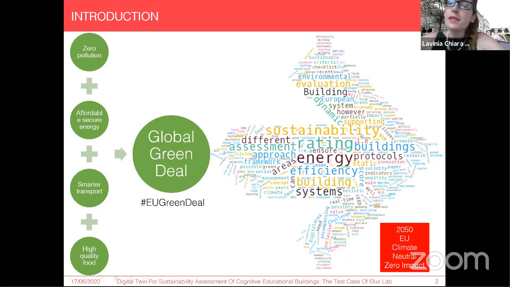As an introduction, we start as a first step by thinking about the global Green Deal, that in the EU we need to reach climate neutral and zero impact for our buildings with different strategies that are introducing zero pollution, affordable and secure energy, smarter transport, and high quality food. So we can understand that the Energy Performance of Buildings Directive is only focused on the energy section of the evaluation of sustainability, but we know that we have assessment rating systems that are trying to include a holistic view of the sustainability of buildings.